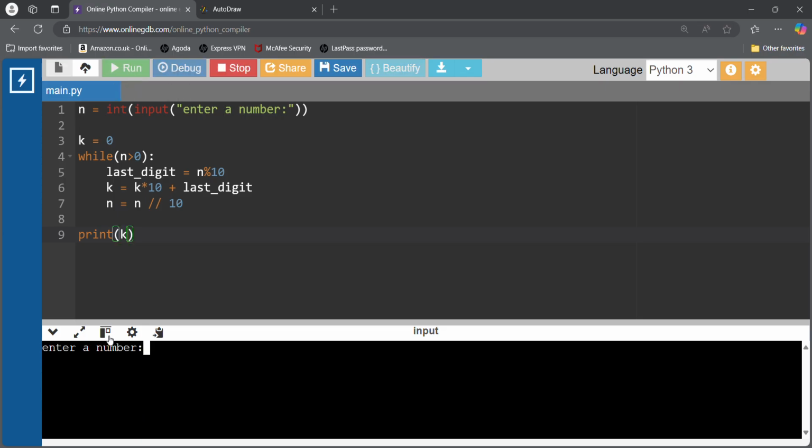Okay, let's run and let's enter the number. Let's give 1 2 3. What is our k? k is 321. So it's working fine. Let's give another number, 1 2 3 4. Yes, we're getting 4 3 2 1, so it's working fine.